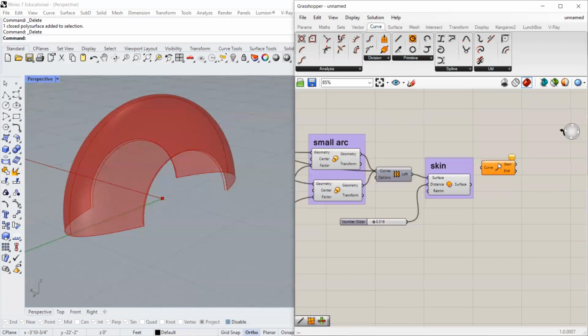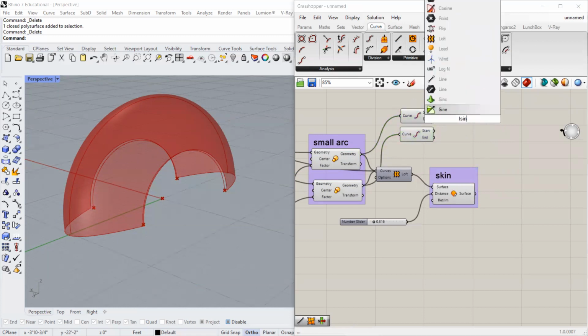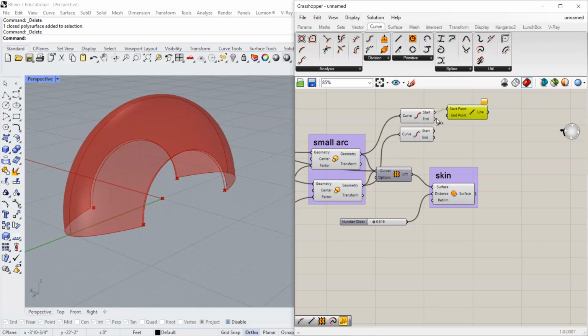endpoints. So I can grab both of these curves, plug the geometry into there, copy paste, make another one, plug the geometry into there, and then I now have the endpoints of both of those curves, and I can create a line out of that with a start point and end point. And the benefit of doing it like this is that, like I said, it's all parametric. So as those curves change, these lines change.